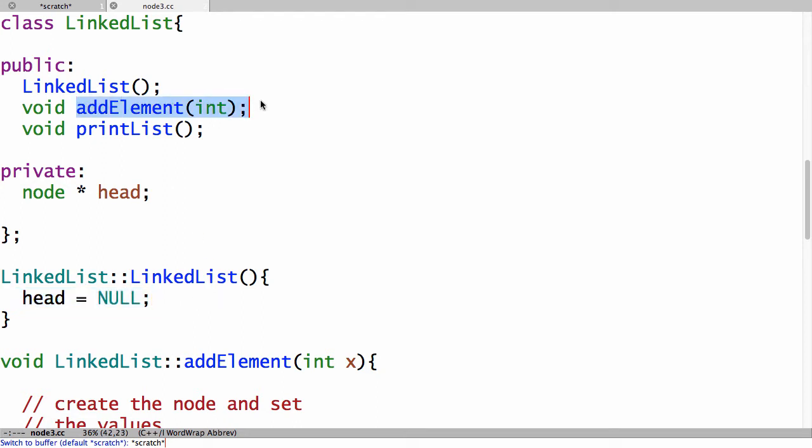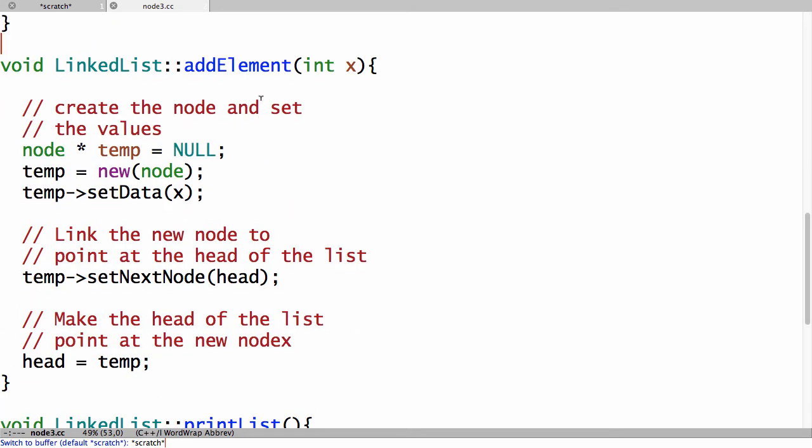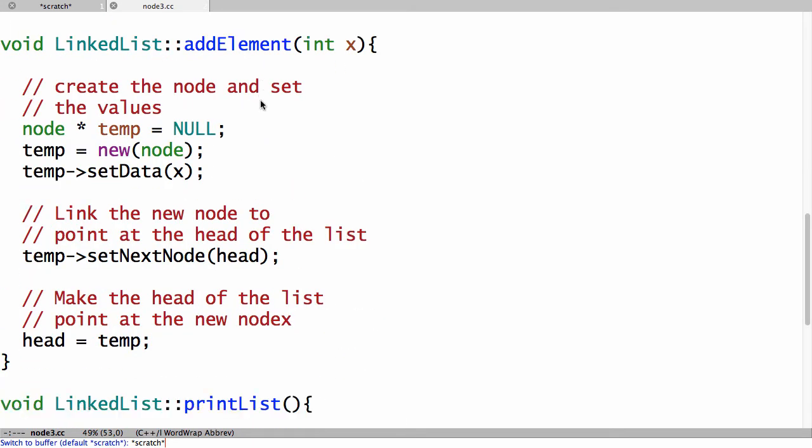So we have the constructor. We have something to add the element. And what does add element do? Where does it add the element? Yep, to the beginning of the list. So later when we go across the list, what order will those elements be in?